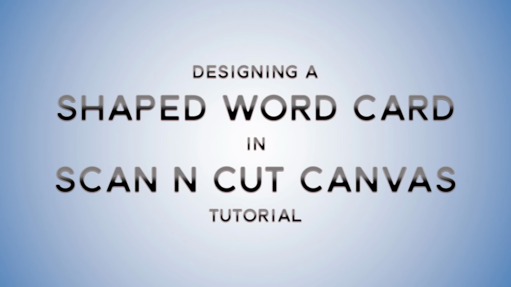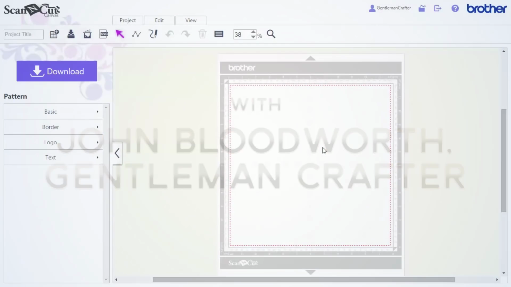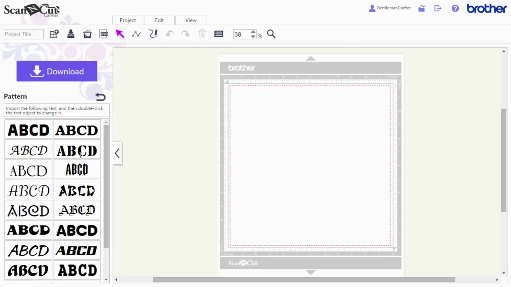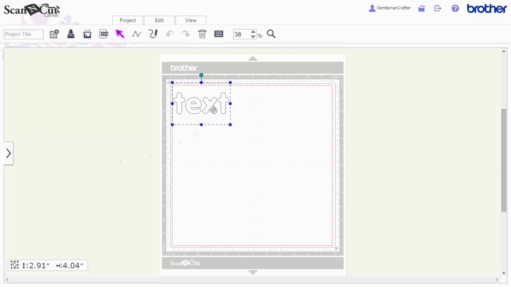Hello all. In this video I'm going to show you how to create a shaped word card using Scan and Cut Canvas. Here we are on a fresh cutting mat page, and I'm just going to enter the text area of Scan and Cut Canvas, choosing a font by just clicking on that font, and there you go, it's put some in there already for me.